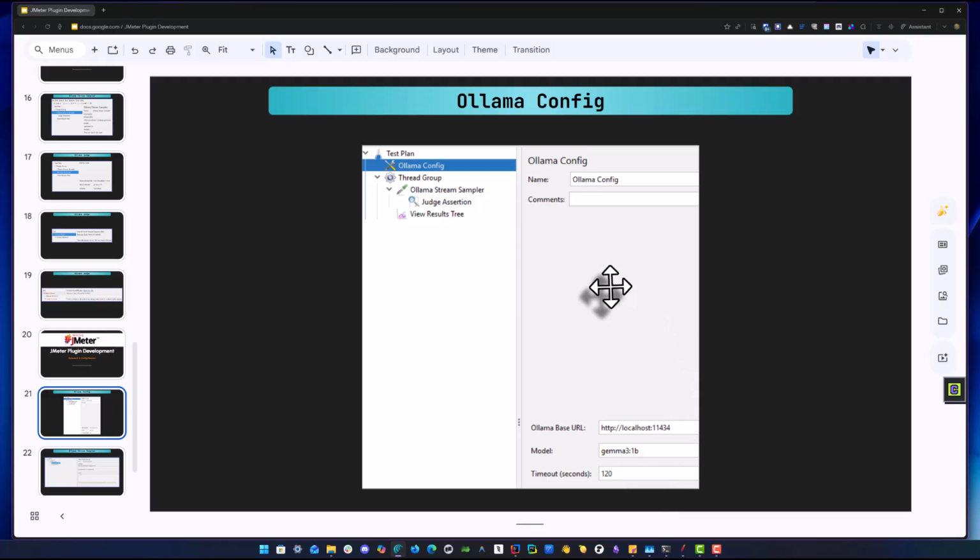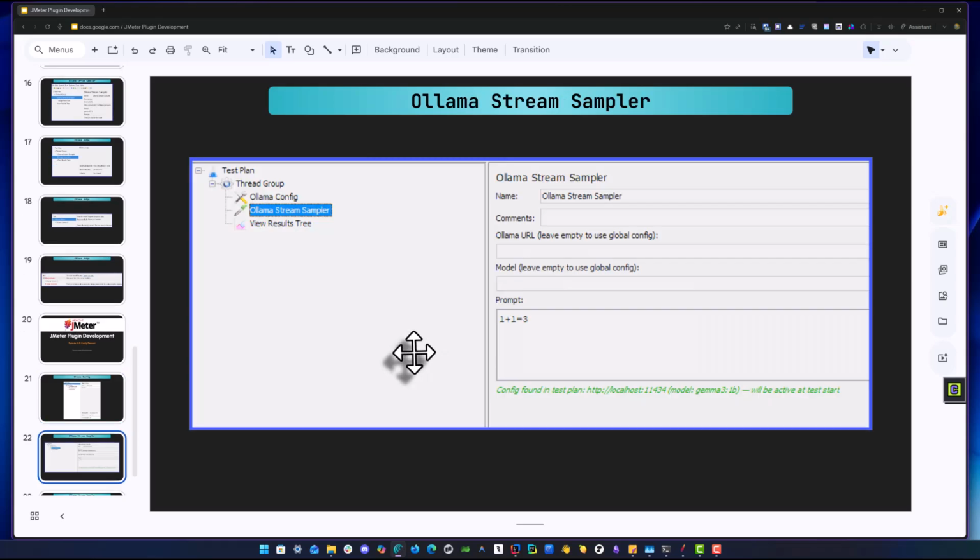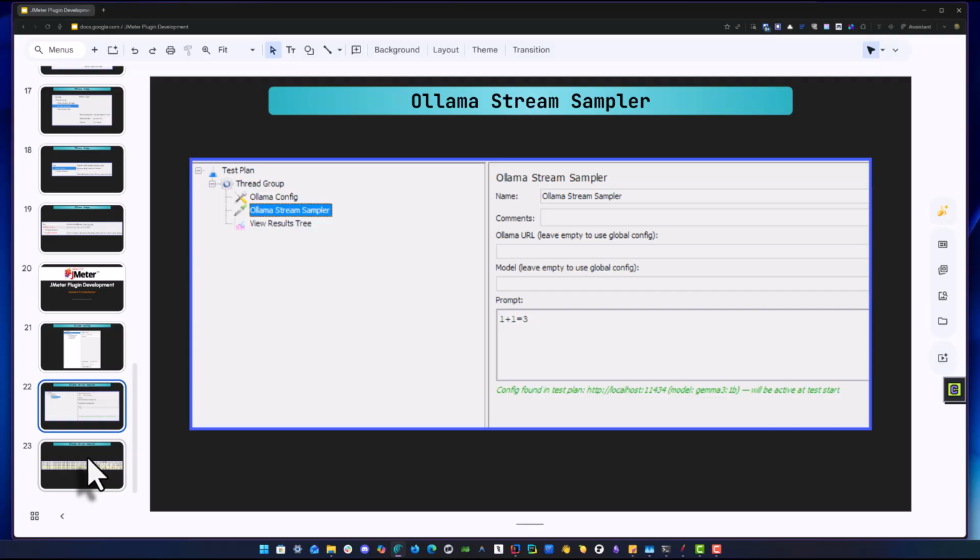So here we are going to learn how we can create an Ollama config so that you can keep reusing the common key value pairs across your samplers. Now, as you see here, after implementing the Ollama config, if you add an Ollama stream sampler and leave the fields blank, it will automatically fetch them from the config and then give you the response. So this is the main purpose of Ollama config, so that you can keep reusing the common elements, common properties.